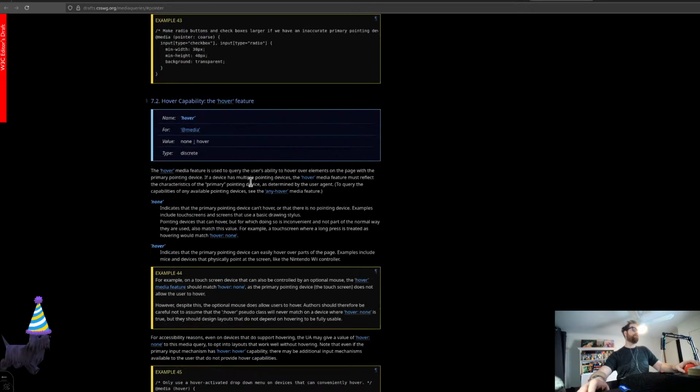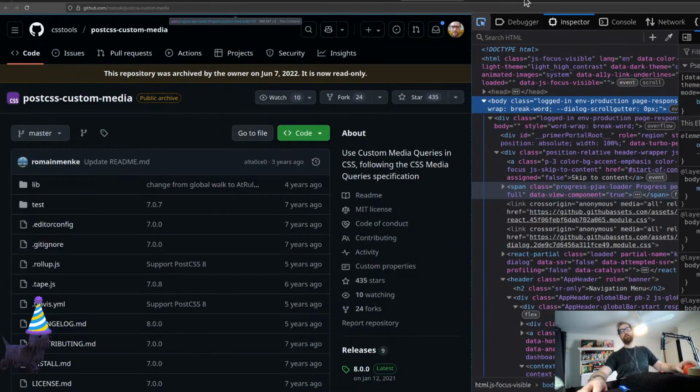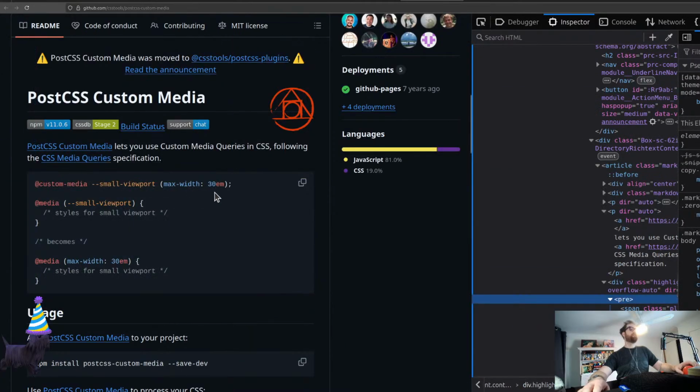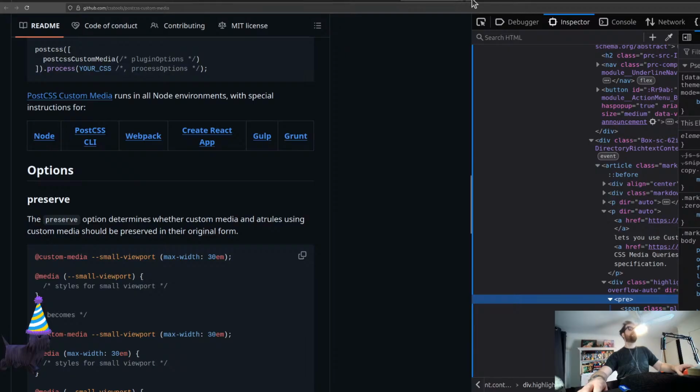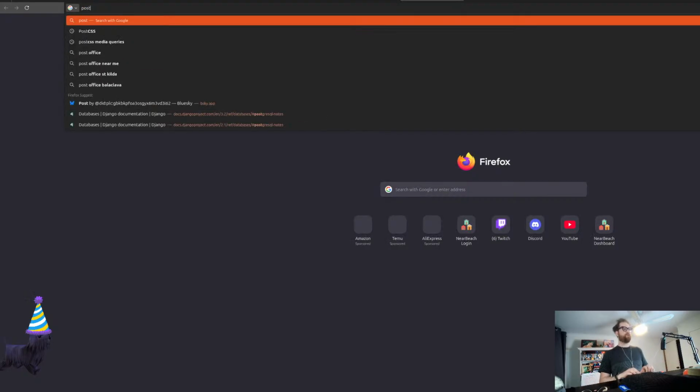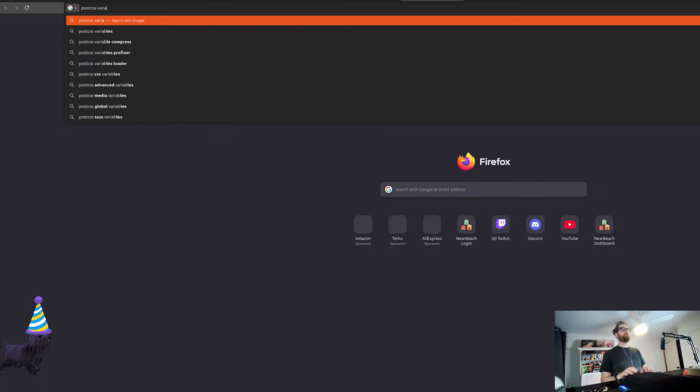All right, cool. Yep. Looks like I got a lot to read around the media queries and so forth like that. I haven't used them extensively yet. PostCSS custom media. All right, cool. I don't want to do anything too custom, but also I want to do PostCSS variables.